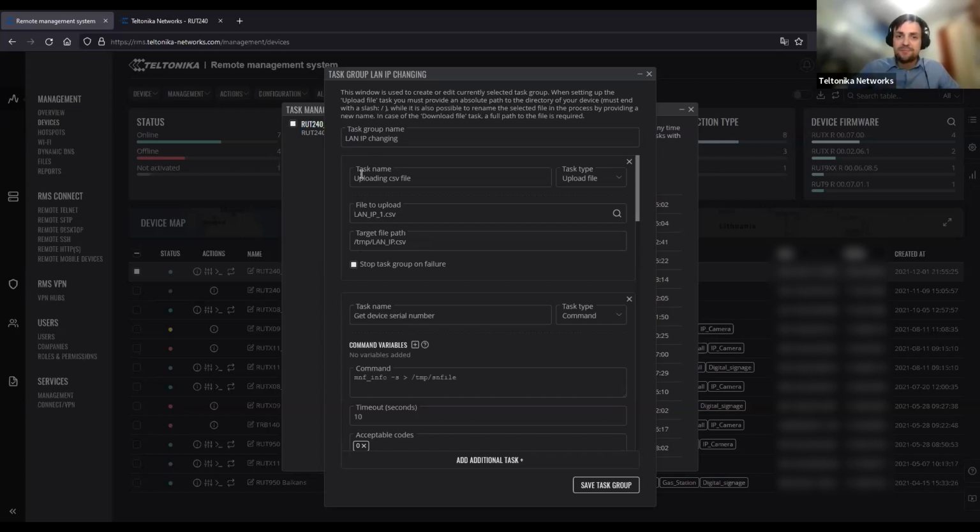In a Task Manager, we're creating the first task. And as you can see, this small square block. And here I'm choosing the task type, upload the file. Then I choose my file, which is already uploaded to RMS, and from there, where I want to save it.